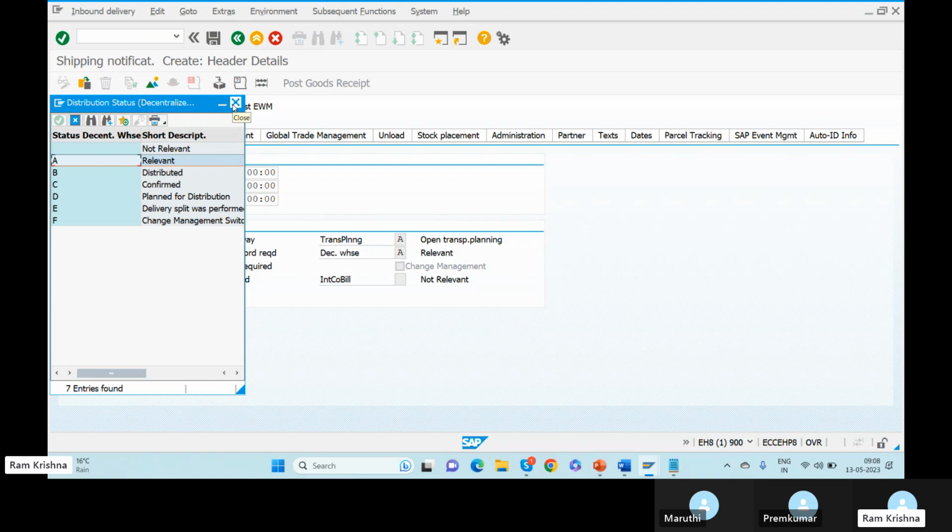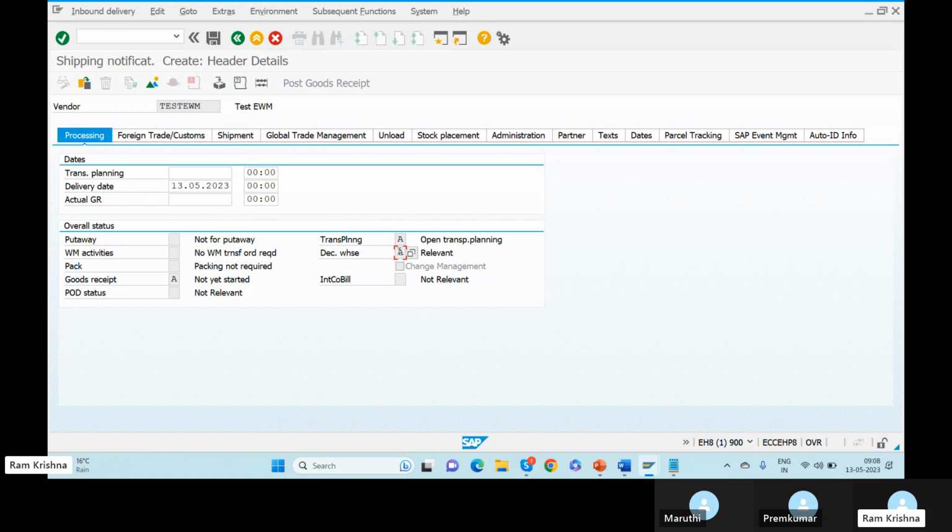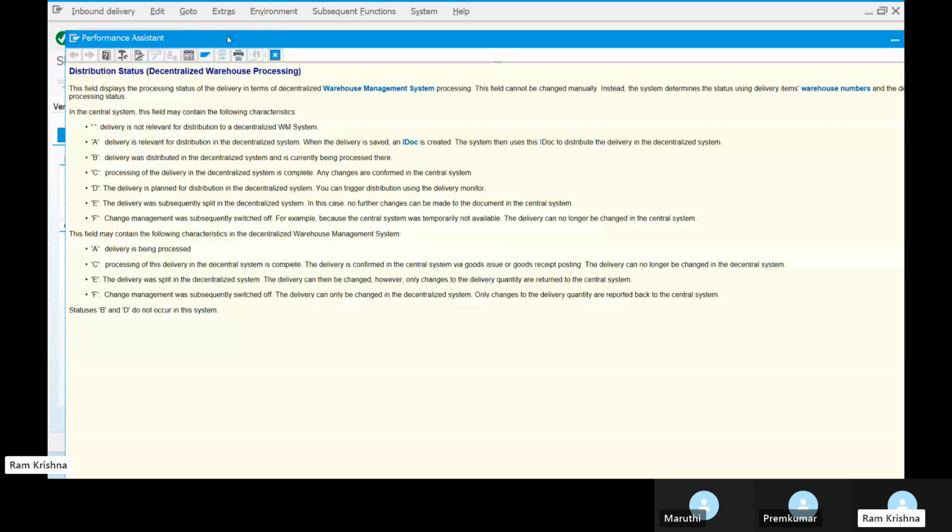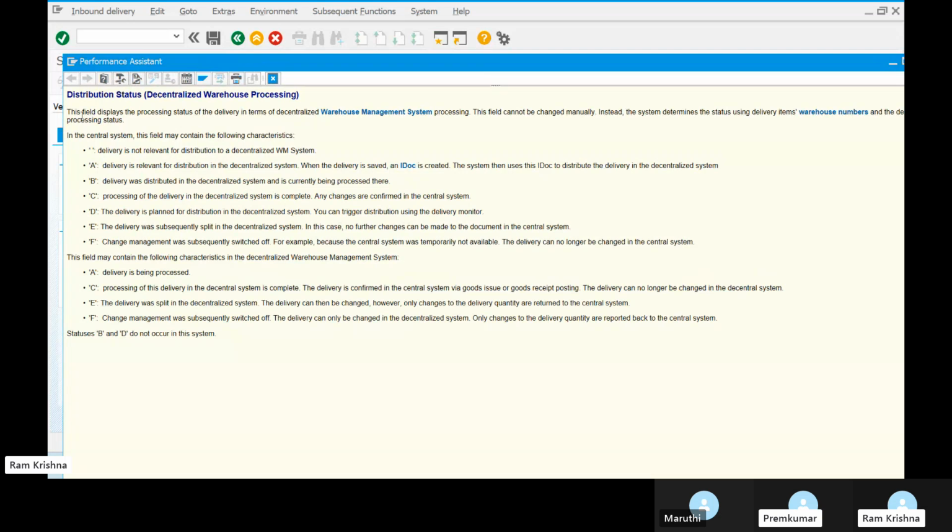If you want to know more, just check F1 here, on the distribution status. It shows what the indicators A, B, C, D mean. It is showing the description of all the indicators. So when you have time, just read. Very important, interview question. Just read the descriptions part.